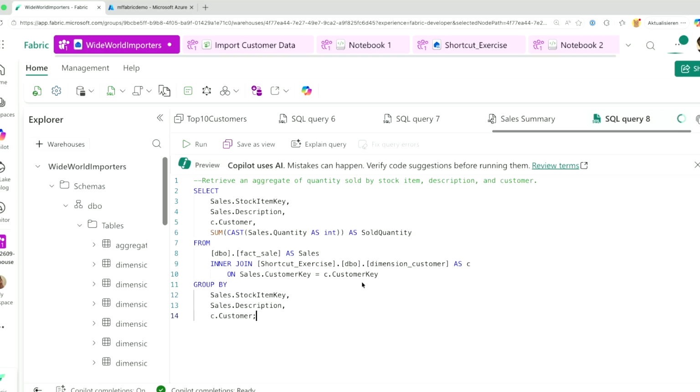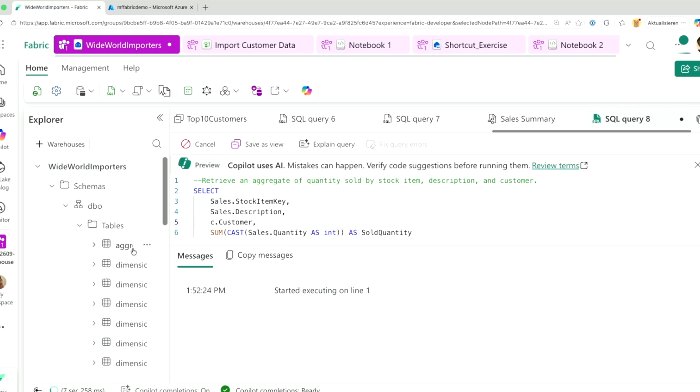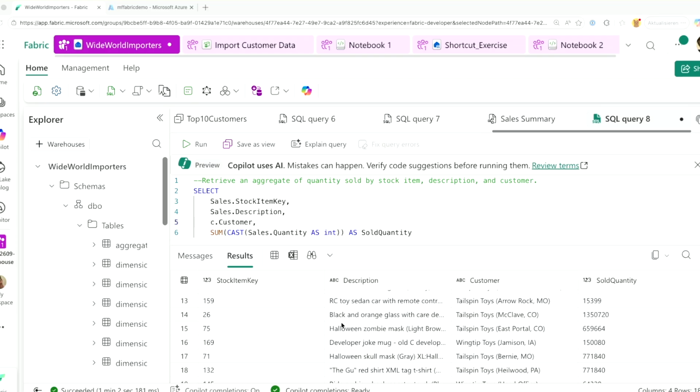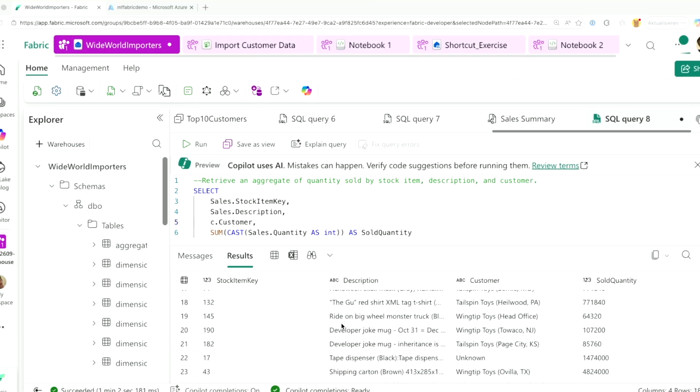So I have pre-created a query, and it uses our warehouse tables, obviously, but you see the reference here, inner join to the dimension customer of our shortcut exercise Lakehouse. So let's run that. And the result will be a combination from warehouse content and Lakehouse content. And the result of our cross warehouse Lakehouse query has arrived.